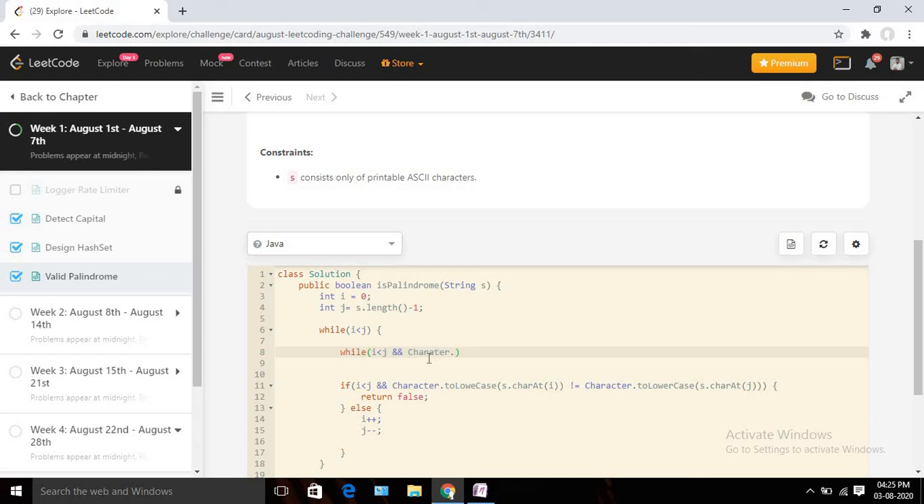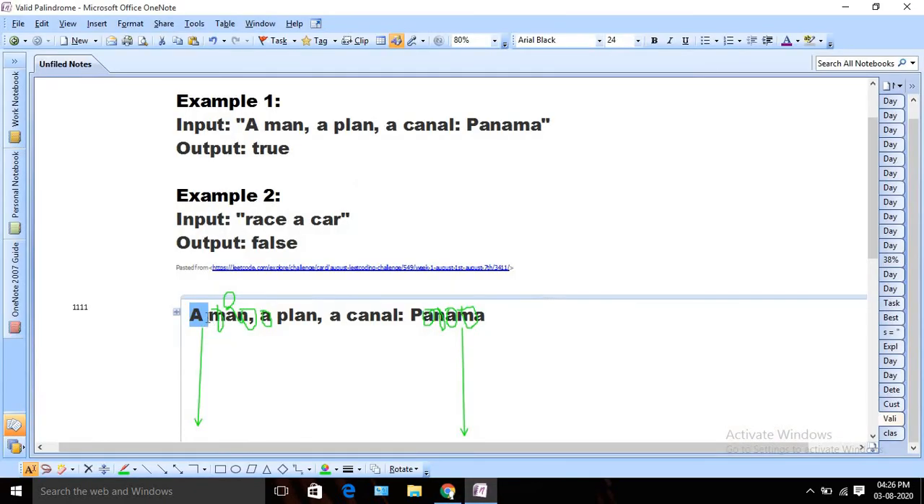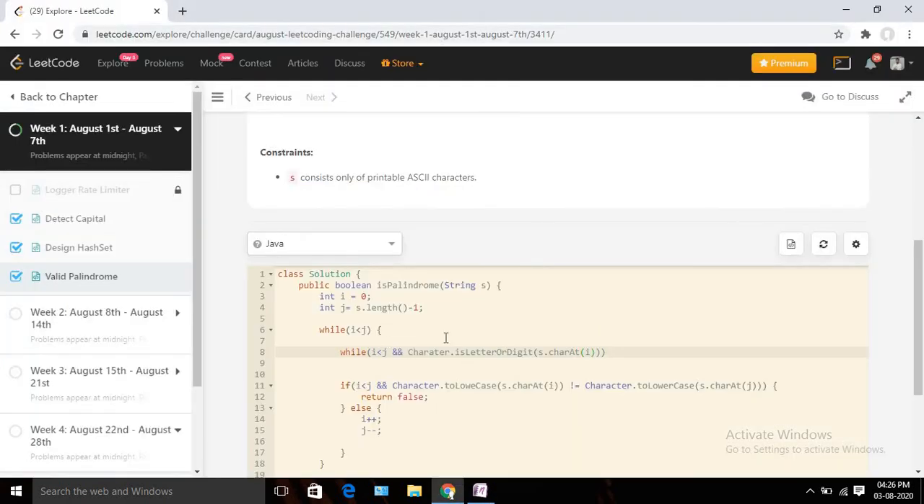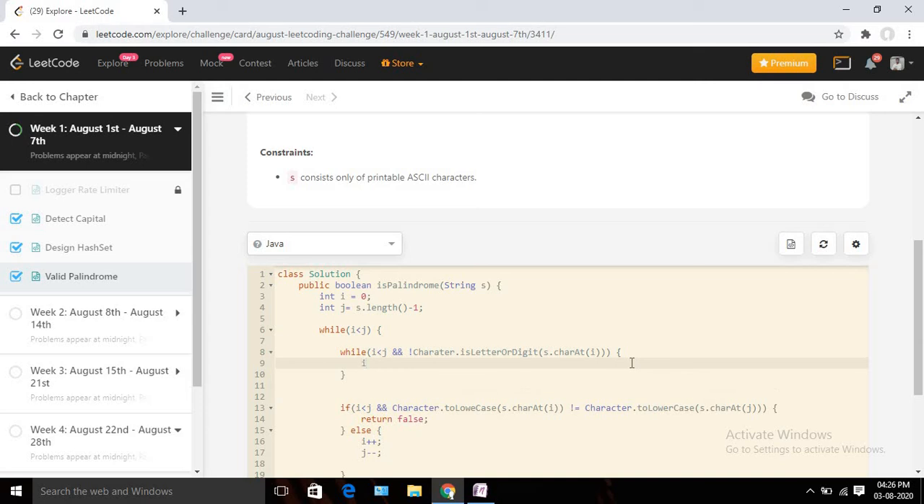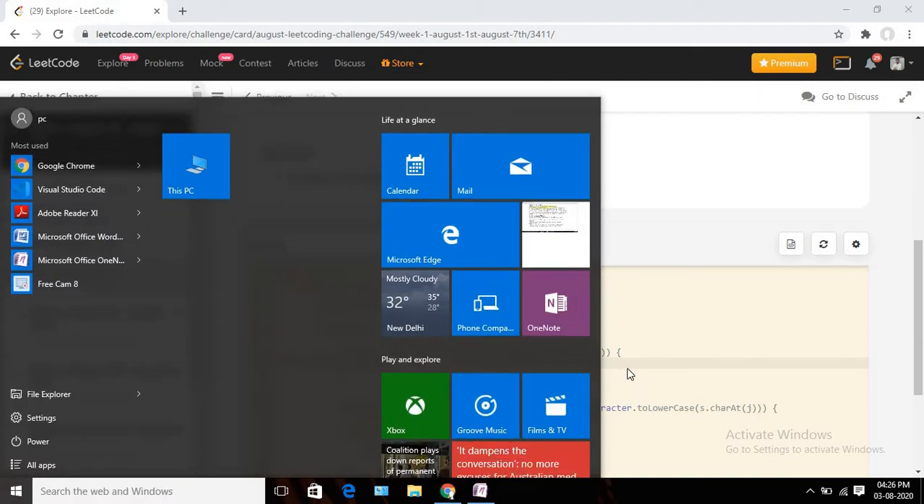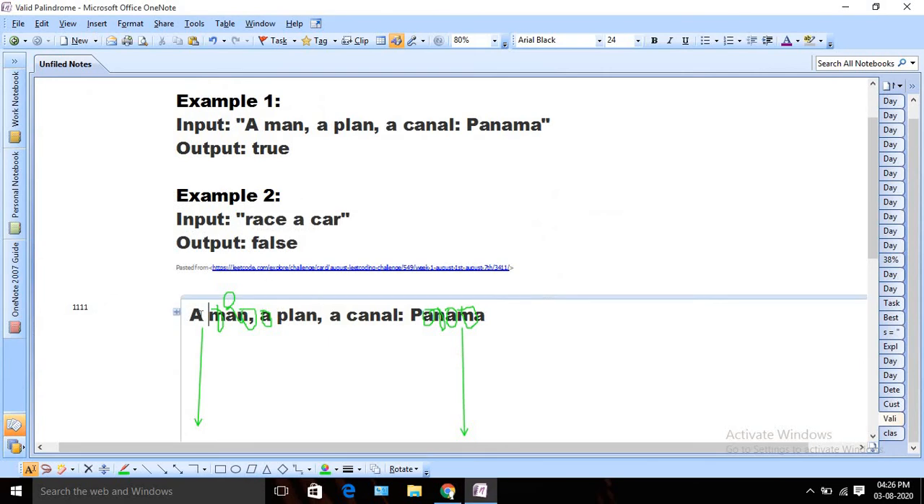We can use Java's inbuilt method Character.isLetterOrDigit, and I need to pass the character, s.charAt(i). That means we are just ignoring these extra spaces or commas, and only considering numeric, digit or letter values, right? This is the inbuilt method of Java. It returns true or false. If it is returning false, then we need to increment my i. So if I find extra spaces, I increase my i, but my j will remain the same, right?